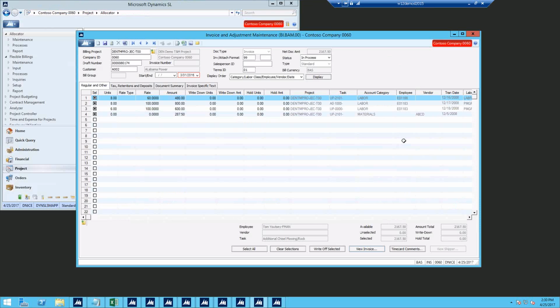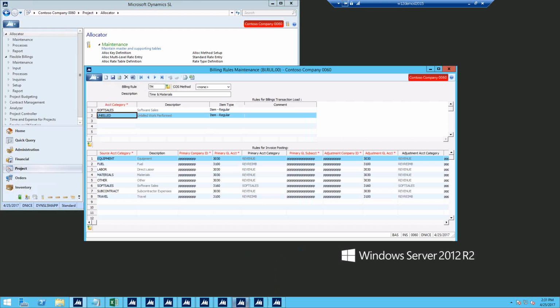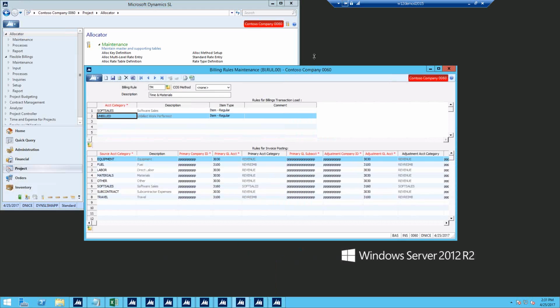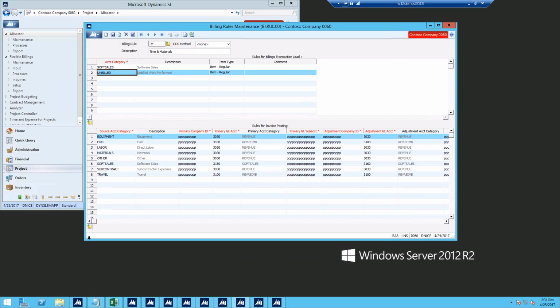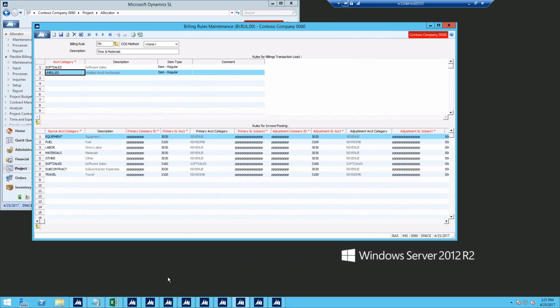So that is the automation, if you will, of the T&M process. Once you've actually printed it, we'll now go back to the billing rules. All right. Now we can have this handled in a couple of different fashions as far as the billing rules.